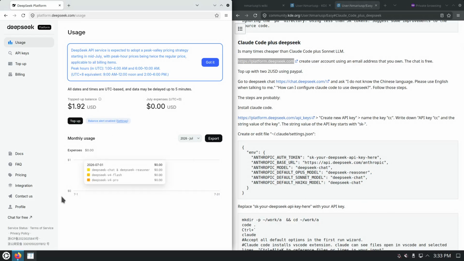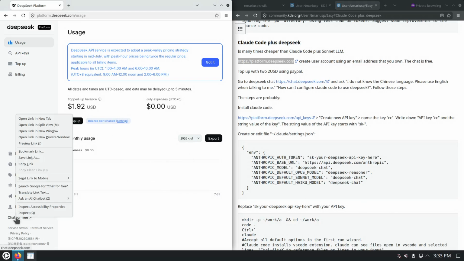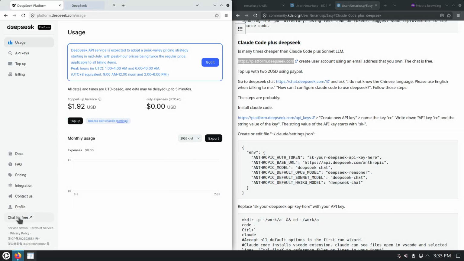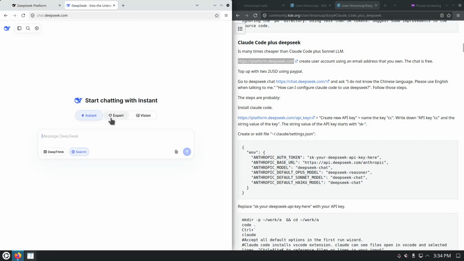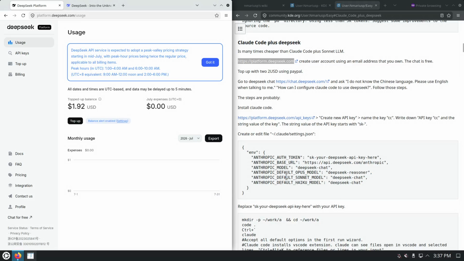You don't need any credits to use the chat because the chat is free. So this button, chat for free, in the left-hand side toolbar. It asks for authentication again. This is how the online chat experience looks like. Again, the chat is free, but using Claude Code with DeepSeek will actually use money.